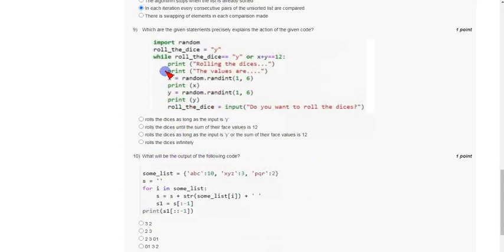And coming to the last but one question, which of the given statements precisely explains the action of the given code? So the ninth question answer is the third option, that is it rolls the dice as long as the input is y or the sum of their face values is 12. So the third option explains the given statement precisely.